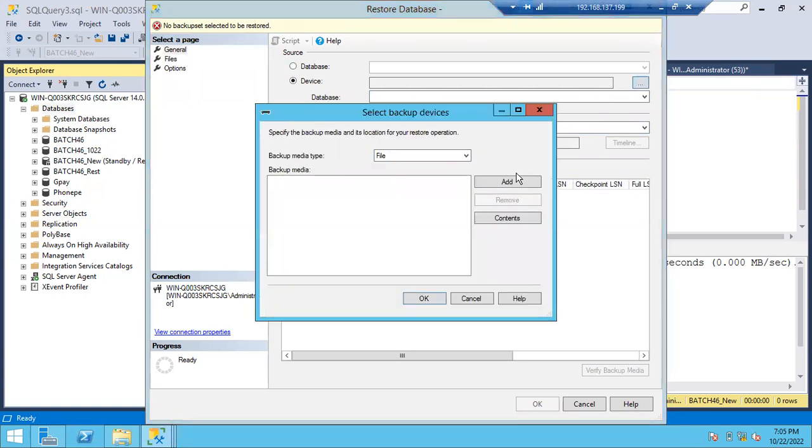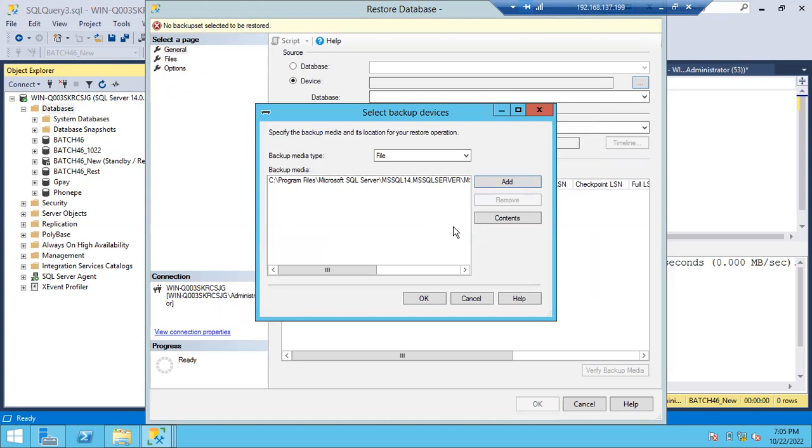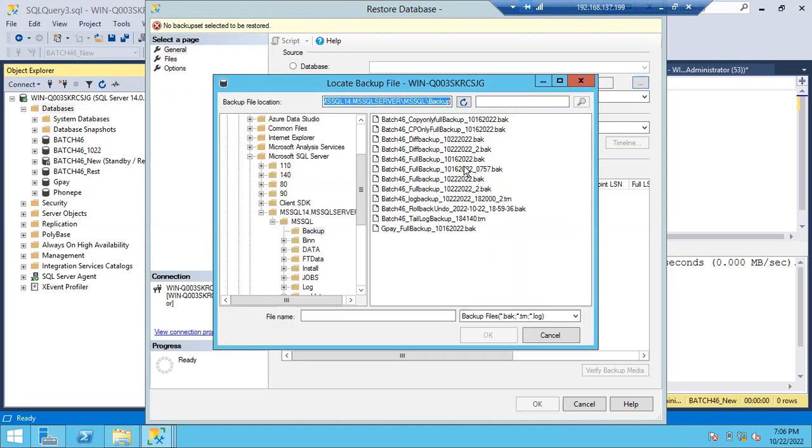Add. Where is that backup file? Full backup. Double click on this. Sometimes, guys, you have to be very careful. Let me show you again. Add. Here you cannot see backup files. You will wonder why I cannot see backup files. Here you can see .bak, .trn and .log, guys.